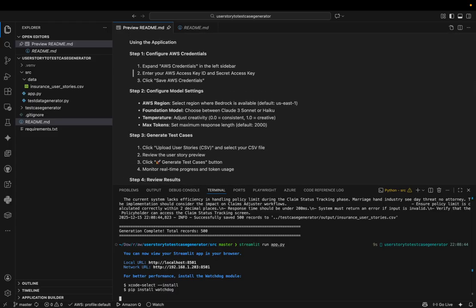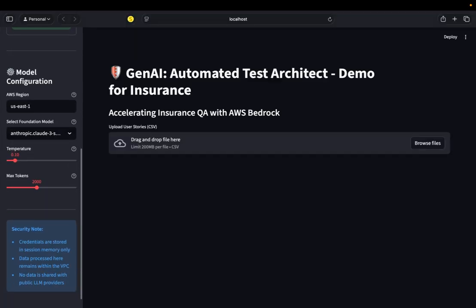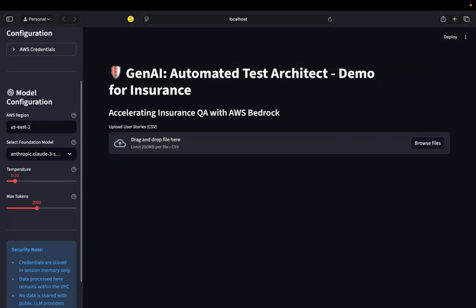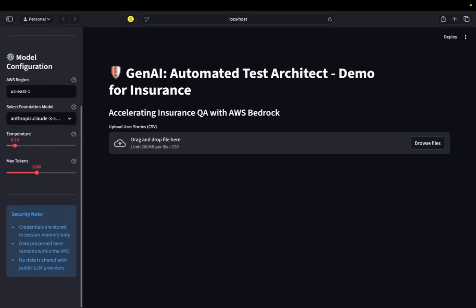So this is step one we have just completed, providing the access key. Second is the region, temperature and max tokens. Now you can see the AWS region and which model we wanted to select. We'll be able to select. And right now I'm keeping the temperature very low because this is only a test. And max tokens, I will select 2000 as my default max token.